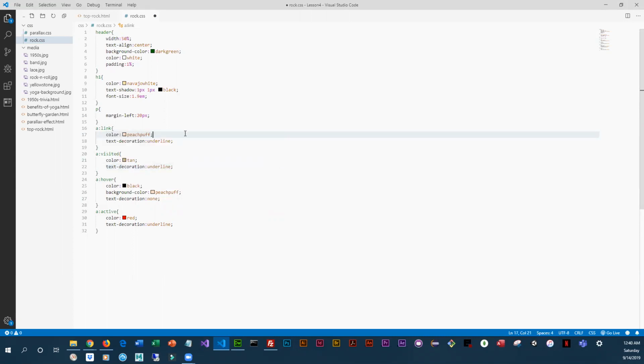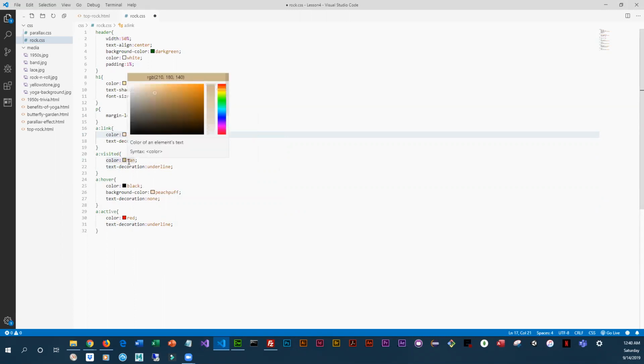So when they initially see the link, it's going to be peach puff. If they hover, they'll see the peach puff background with black text. While they are left clicking, it's going to change to red. And then once they visit a link and they come back, it'll show us up as tan.